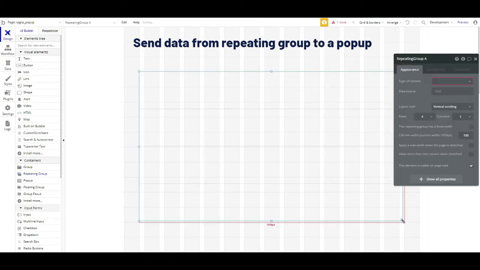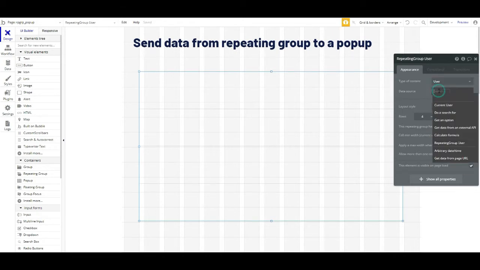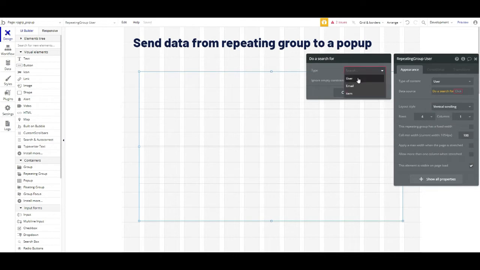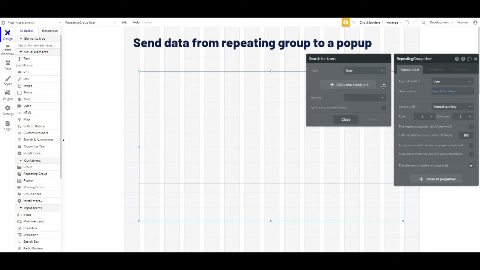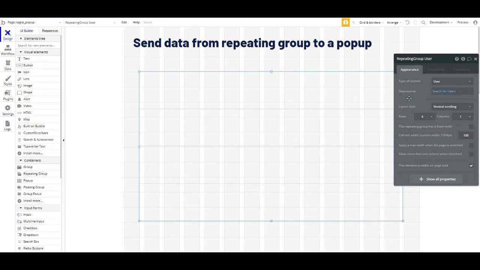Over here, I'll select a repeating group and choose the type of content as user. In the data source, I'll just search for all the users. I will not put any constraint or any sort by for now. Now I'll go ahead and put in the fields that I need for the display in the repeating group.